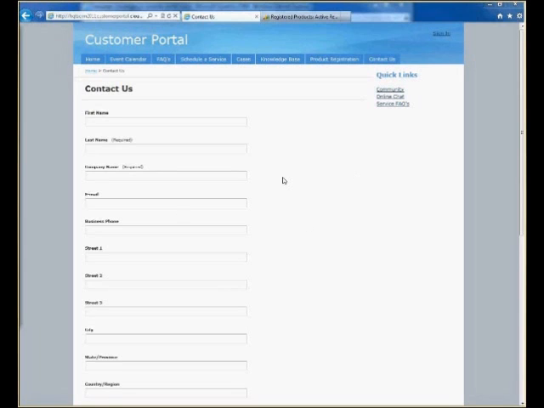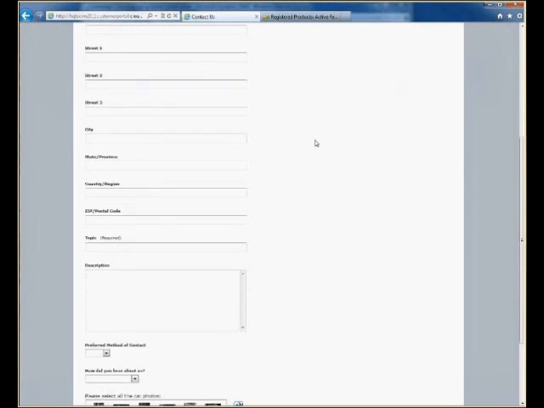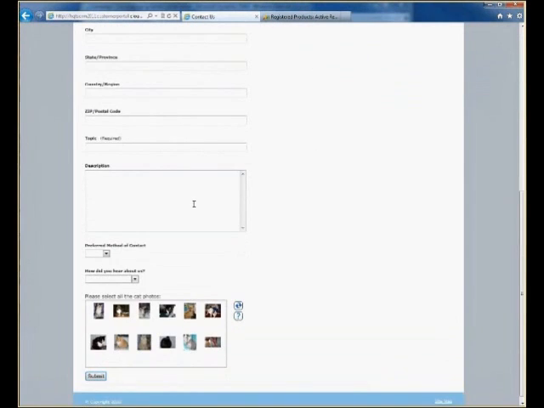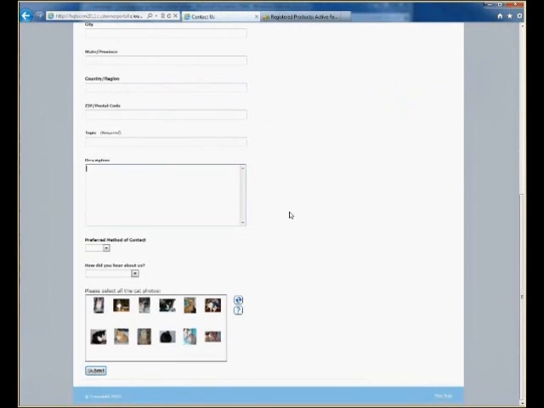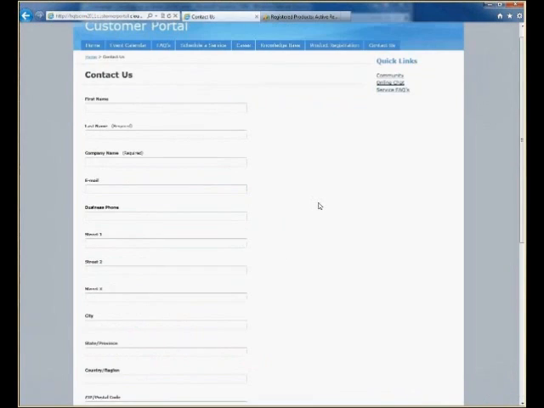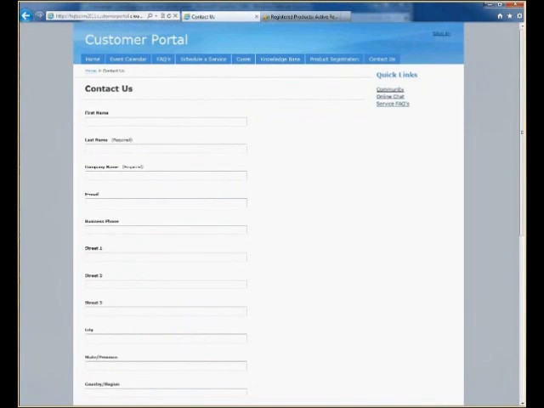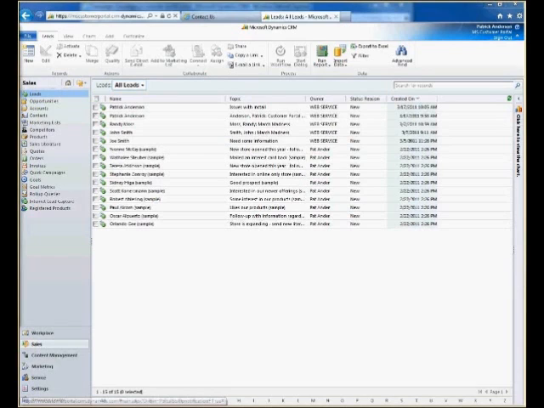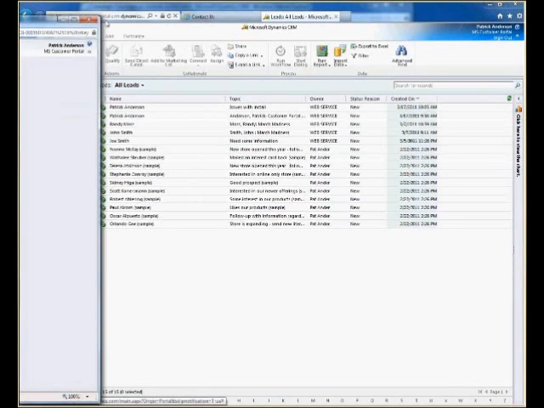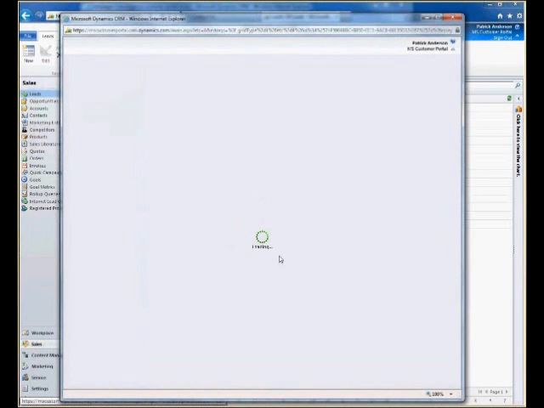Lastly, the Contact Us tab allows a user to basically come in, populate this and the description of what they're requesting, and this basically comes in as a lead record. Here, if I look at leads, you see these are all created by the web service, and that's actually the portal creating these different lead records on behalf of the user.